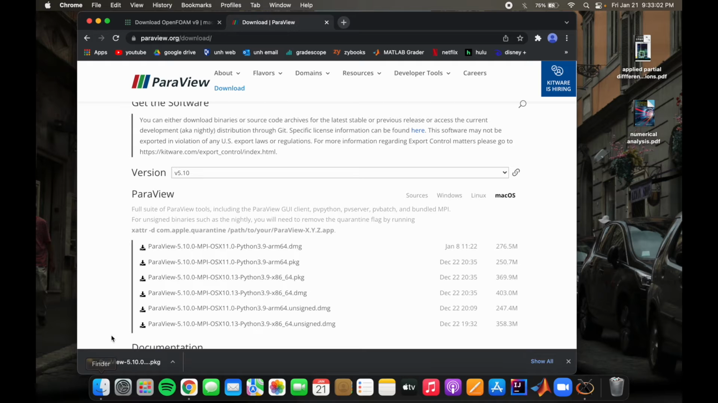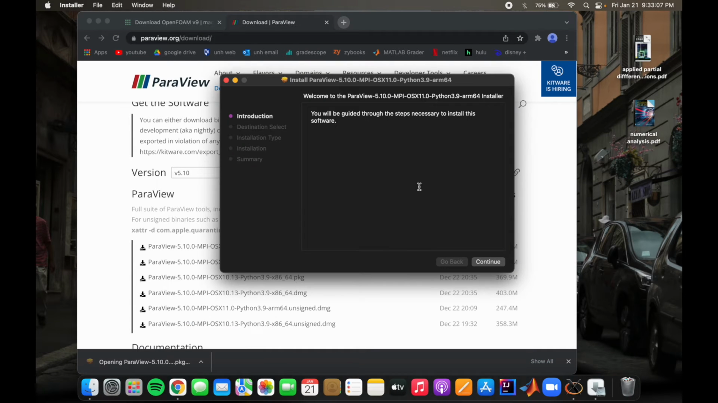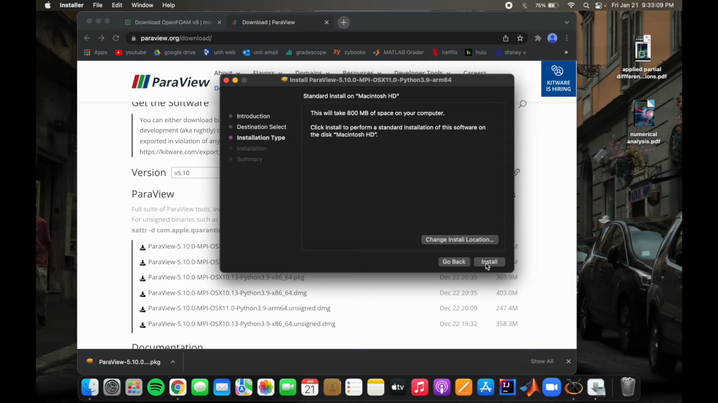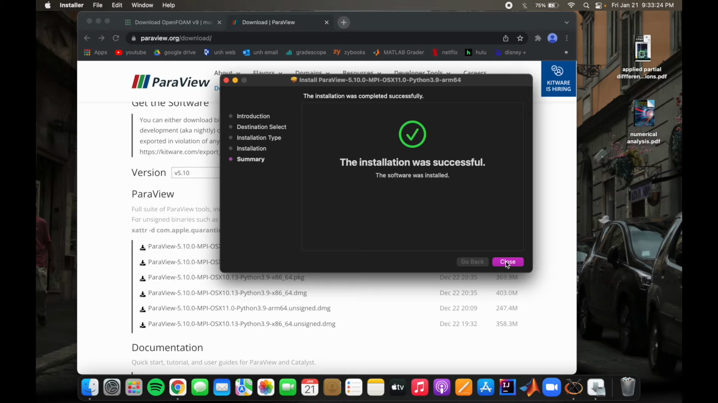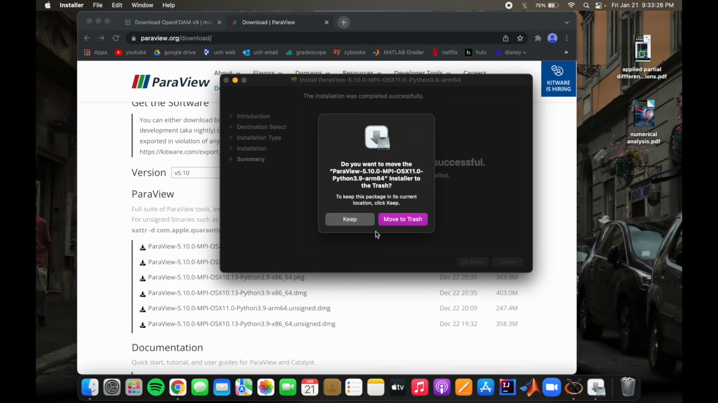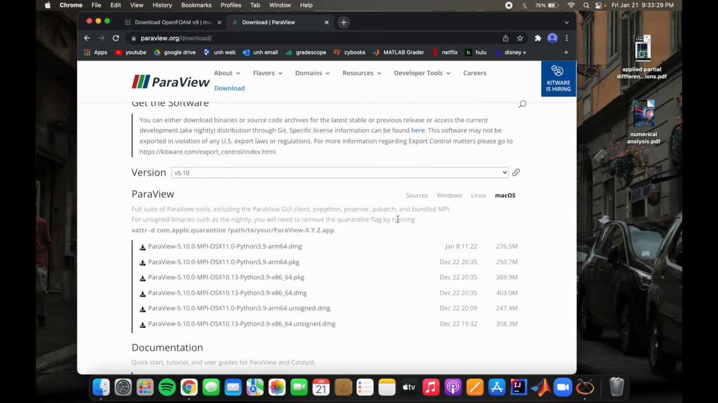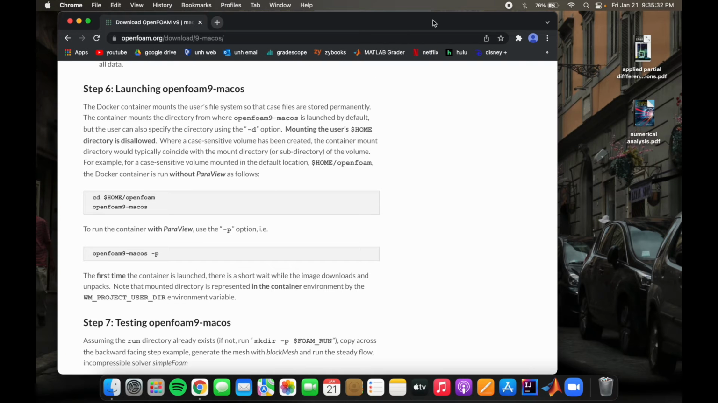Okay, now that it's fully downloaded, we're going to go ahead and open it. And we're just going to let it install. Good. And now you have downloaded ParaView. Okay, now that we're done downloading ParaView, the last thing that we have to do is actually open OpenFoam and make sure that it works and runs well.